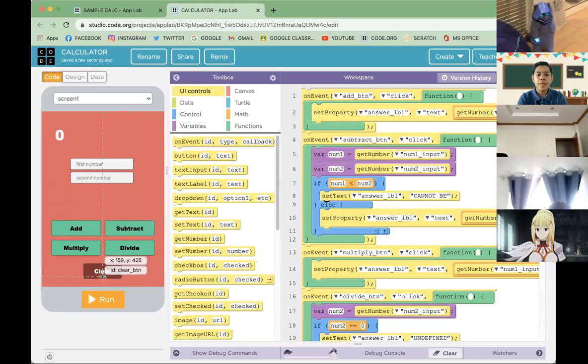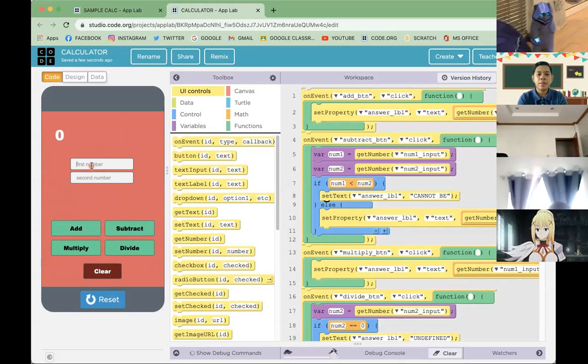Okay, so let's try to run this. The first number should be less than the second number. So 3 minus 8, subtract, okay, cannot be. Okay, it will not give you a negative answer anymore.